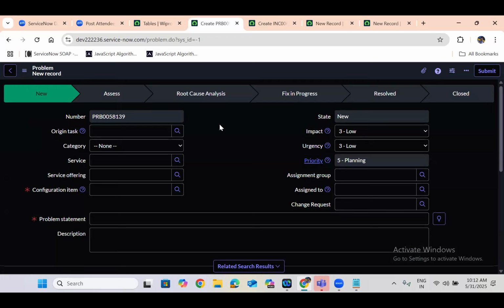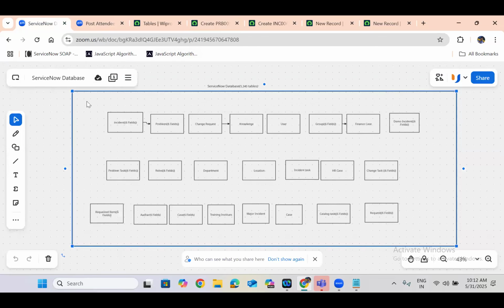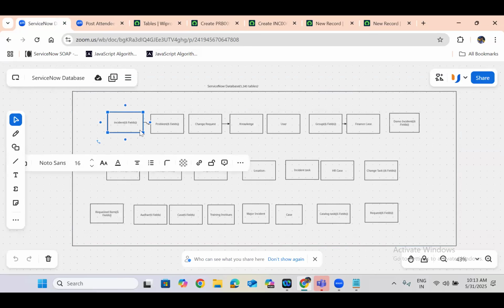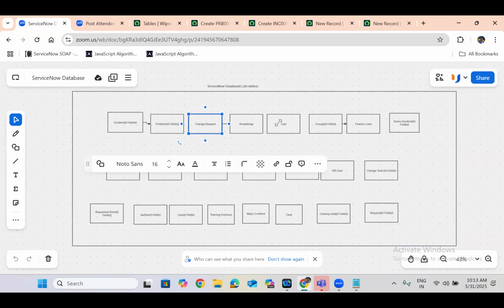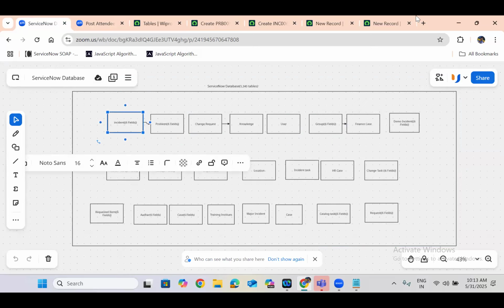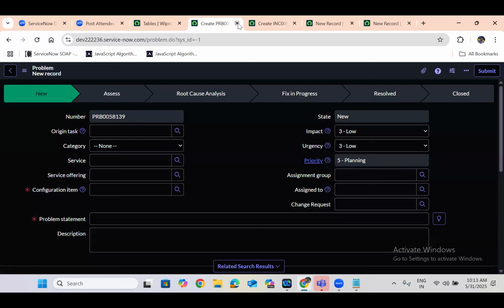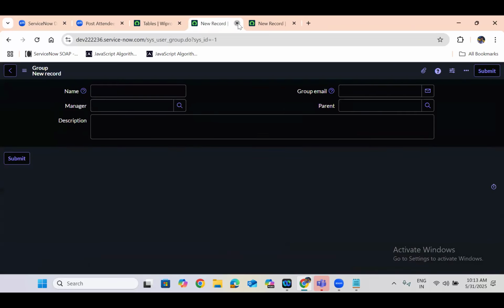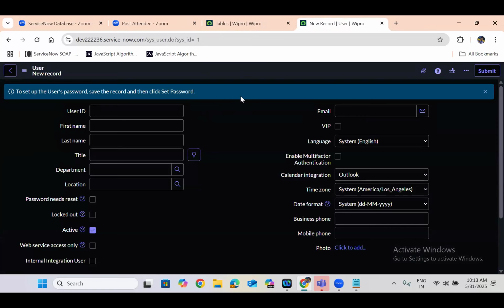Now we understand that the ServiceNow database is a collection of tables. From every table, we can design a form. From the user table, the user form is designed. From the group table, the group form is designed. From the incident table, the incident form is designed. So now I'm closing the problem, incident and group, and going to the user form.